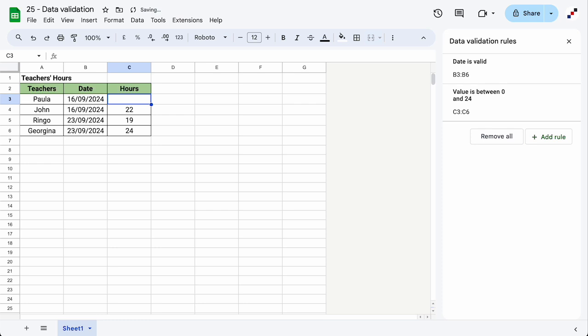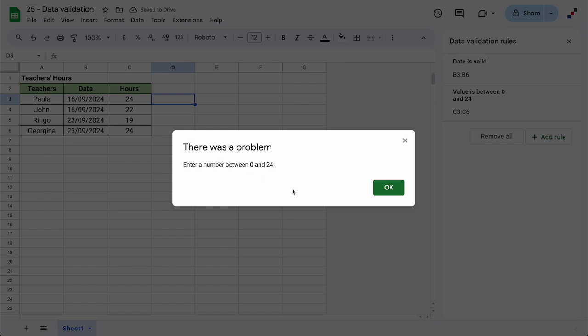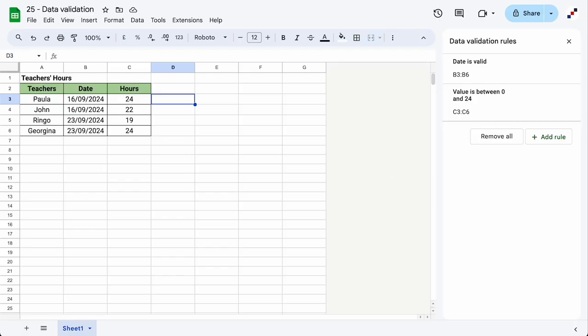I've typed in 24 with no problems, but when I try to type in 25, nothing is entered in the cell, and it displays an error message along with the help message. We end up with the table we want, with the data in the format we need it in, whilst preventing mistakes. On the sidebar, we can clearly see what data validation rules we've set up so far and in which cells they are applied to.